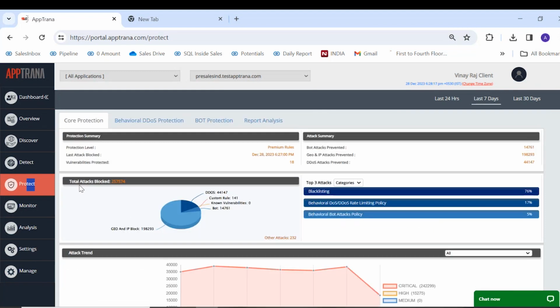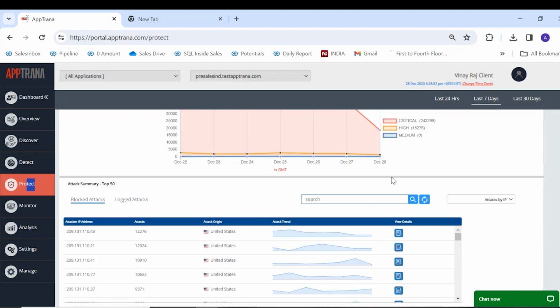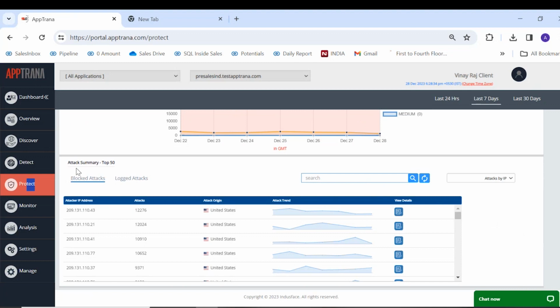So this is the protect section, which is the WAF. Right now it's giving us the last 7 days data. We can shift it to 30 days or 24 hours also. So this will give you a core protection stating how many DDoS bots attacks have happened. You will see the trends, and then you will see the attack summary. Now, this is the most interesting part.